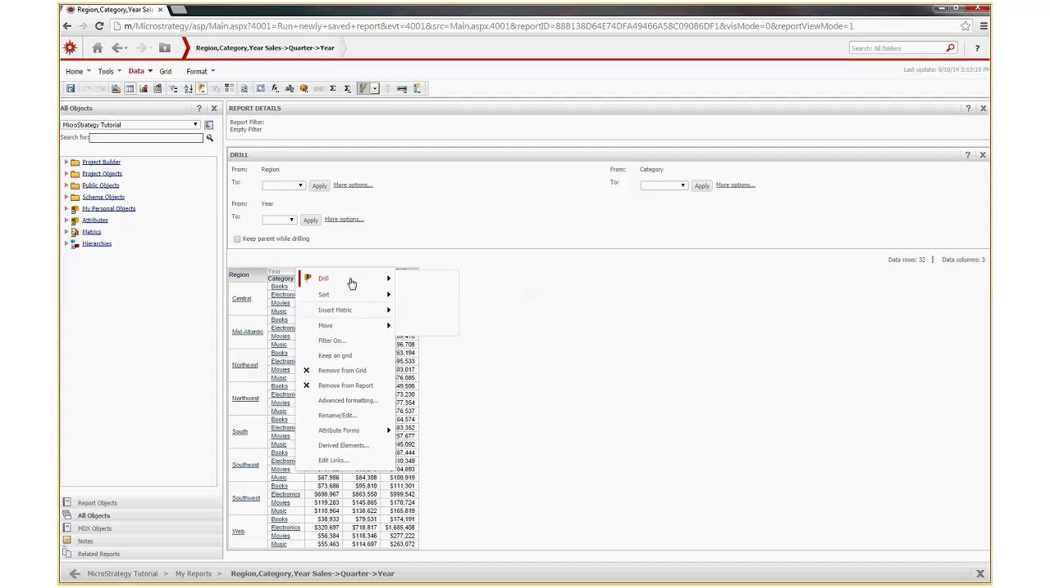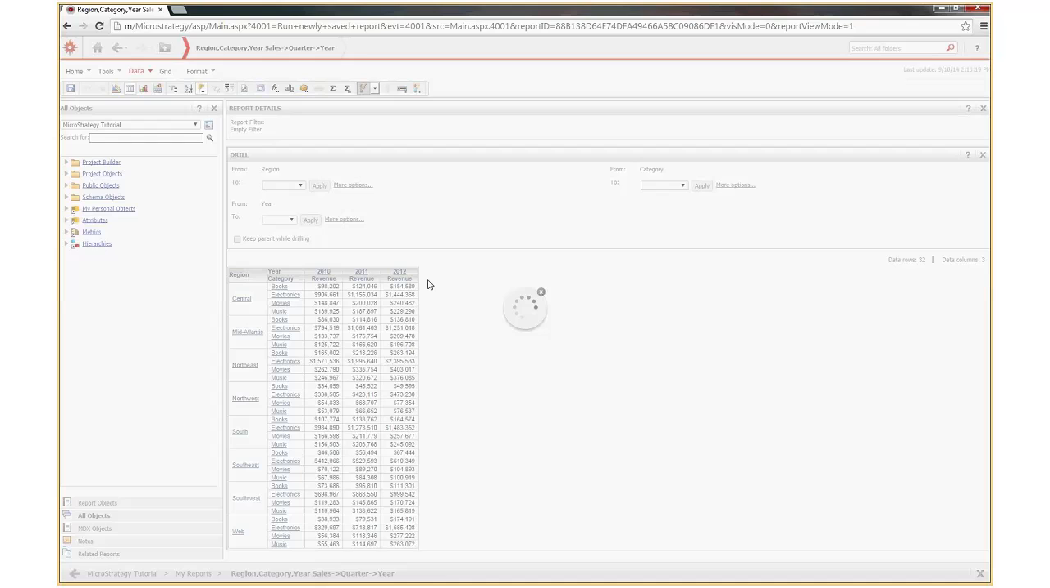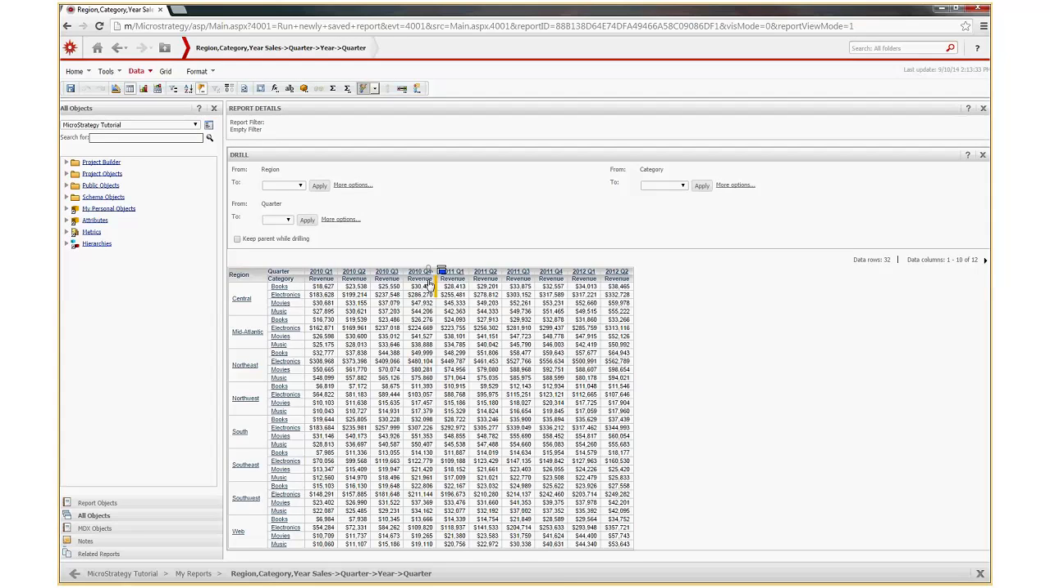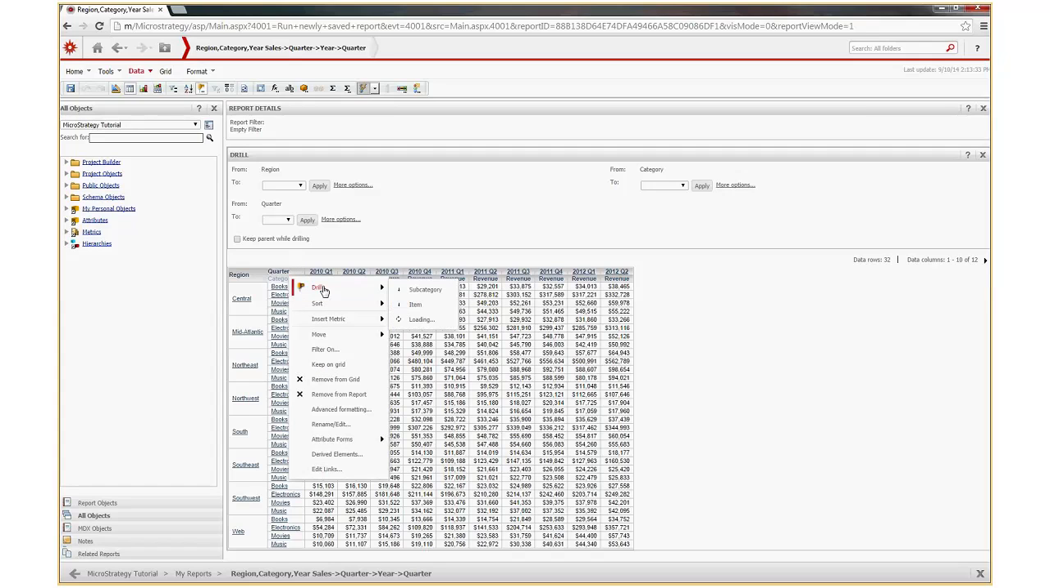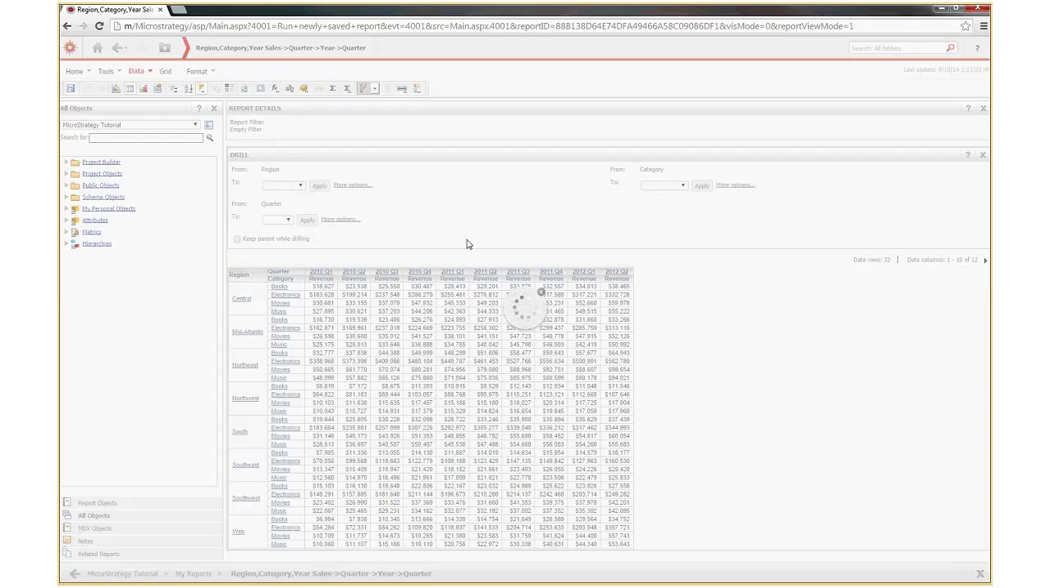So right click, drill down. Either you can do it over here or you can right click on the attribute and drill on quarter. So if you do that, you see how year got replaced by quarter over here. Okay. Now let's use the right click option and drill from category to subcategory. So right click on the header, drill down. Do you want to drill down to subcategory or item? For the sake of this exercise, let's drill down to subcategory.